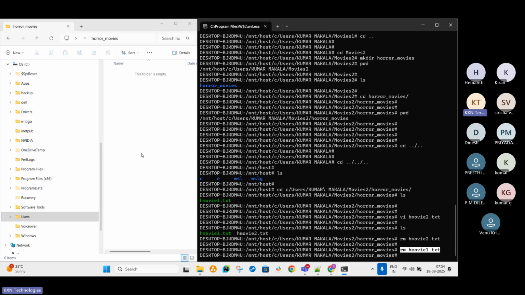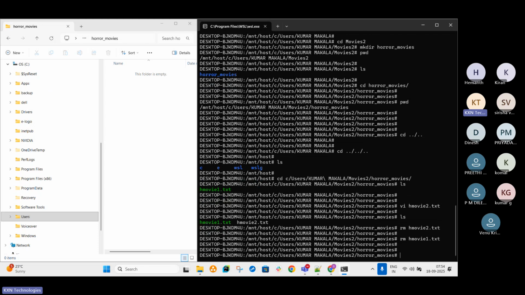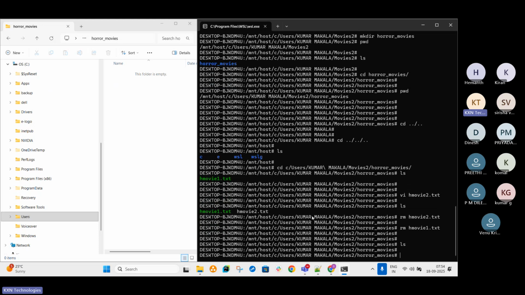Now imagine sometimes we create some dummy directory. Currently under movies 2, horror movies, there are no files actually, because we deleted the files, and ls is not listing any files and folders. Let me create a few files quickly. Let's say touch file1.txt, file2.txt, file3.txt, and file4.txt. So I'm creating 4 text files.